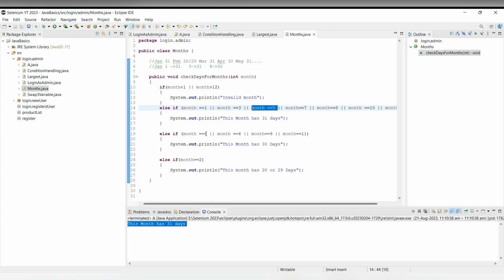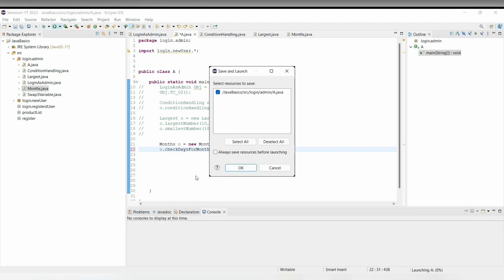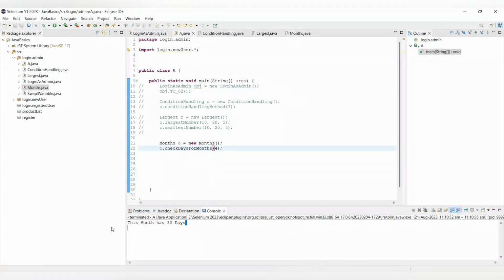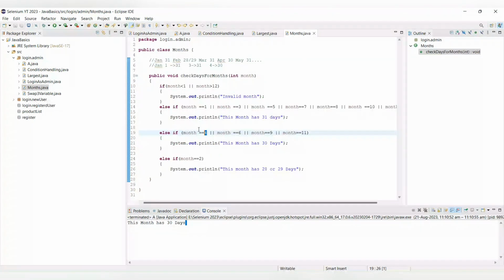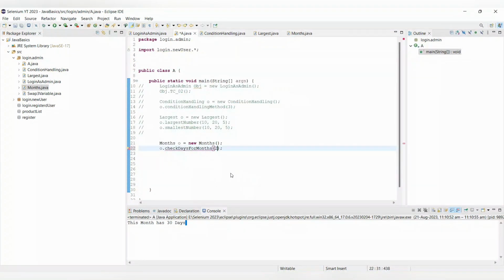The next thing I will check is April, so I will pass the value 4. In that condition, it will show me this month has 30 days. That's correct. Next one is February, where we are expecting the message this month has 28 or 29 days, right? So let's check that. This month has 28 or 29 days, correct?